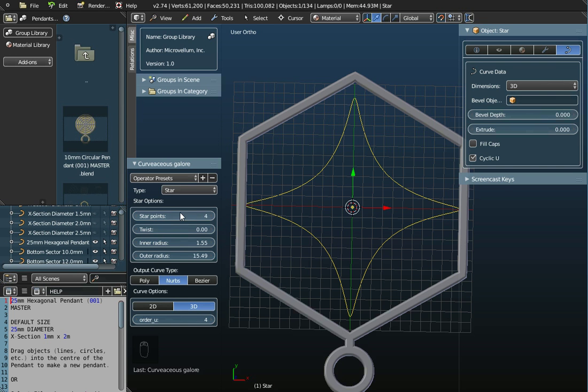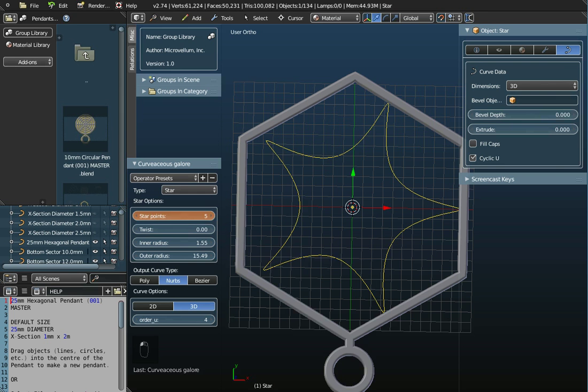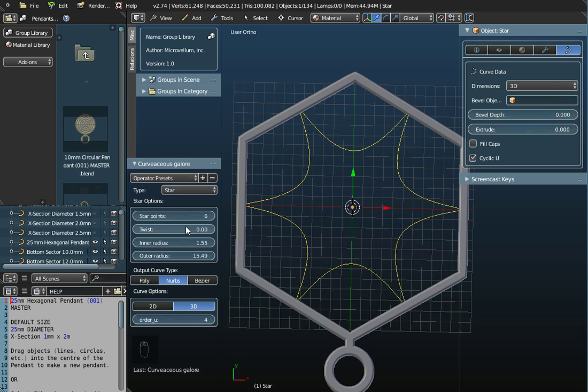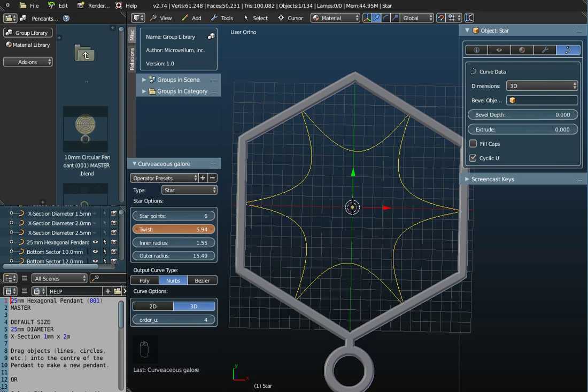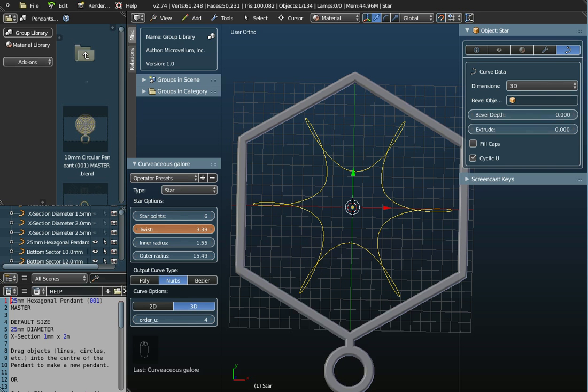So we've got a start point of 4. We could change it to 5 or 6, as you can see, quite easily. We've also got a twist here, so if I click with the left mouse button and drag this to the right, you can see what the effect of that is. It's twisting the object, so that's not too bad. So I need to increase the radius now, the outer radius that is, in order for this to touch. And I'll just see if I can twist it a bit more.